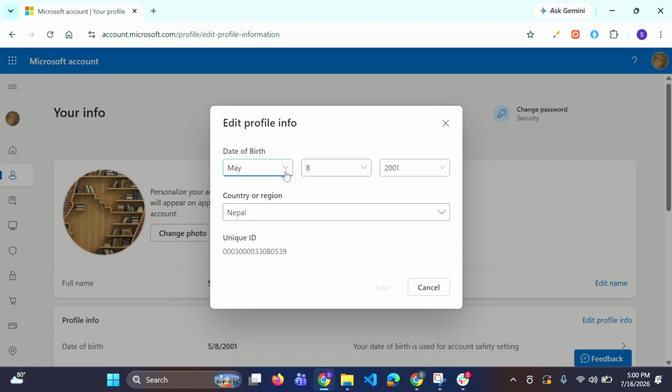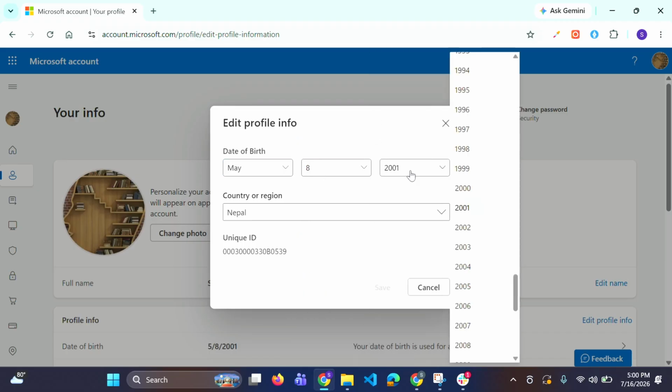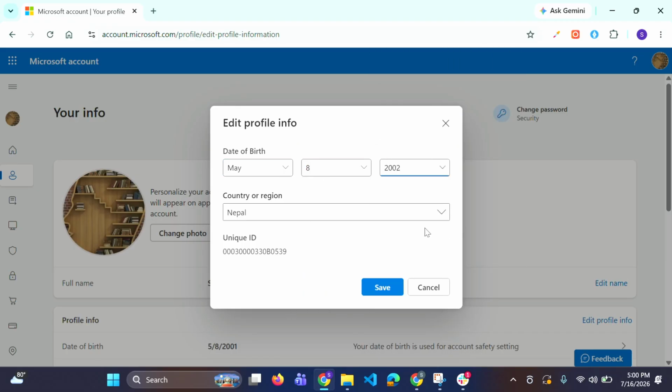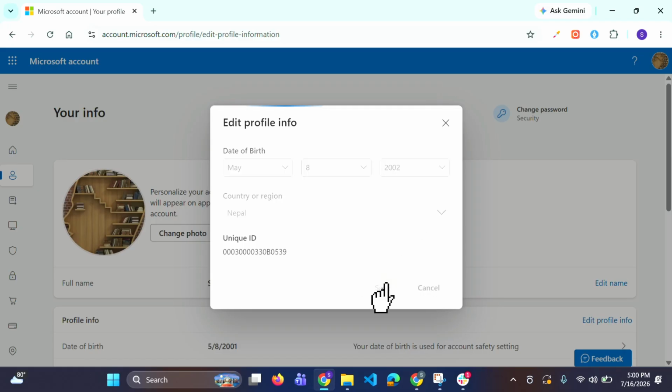Simply select the correct month, day, and year for your date of birth in the Edit Profile Info section. Once you've updated your birthday, click Save to apply the changes to your Microsoft account.